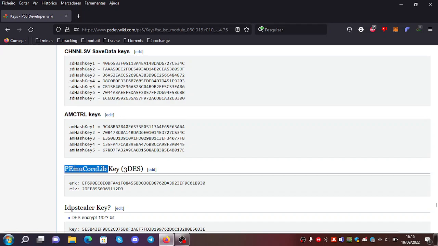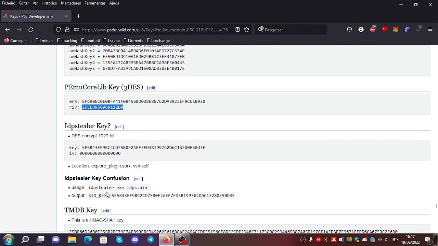Then you have the PMU core lib key. This is used to decrypt, I believe. I'm not sure what this is used to decrypt, but it's some key. You have the IDP stealer key, which is used to encrypt something with the IDPS. Okay.